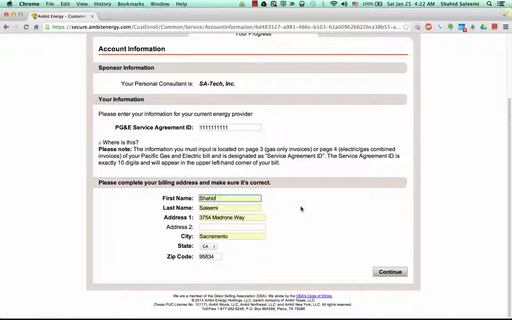Sometimes customers have a middle name. In that case, just enter the middle name in the last name field. Also, if you're enrolling a commercial customer, they may not have a first name and last name, and you can split that corporation name or their business name into two parts and enter one part in first name and the second part in last name. For example, you are enrolling, let's say, ABC Foods Incorporated. You can enter ABC Foods in the first name field and Incorporated in the last name field, and that will do it. Then click on the continue button here.